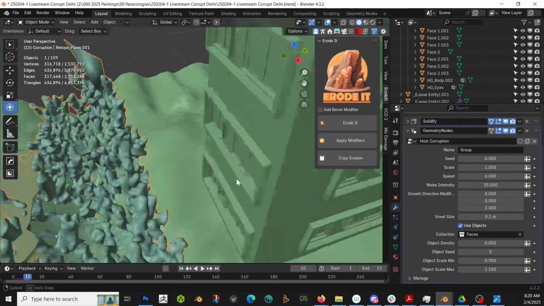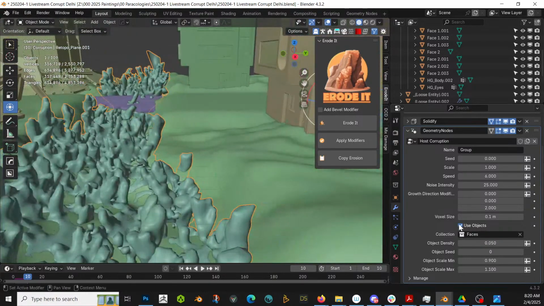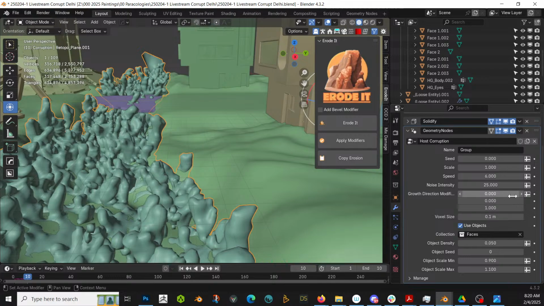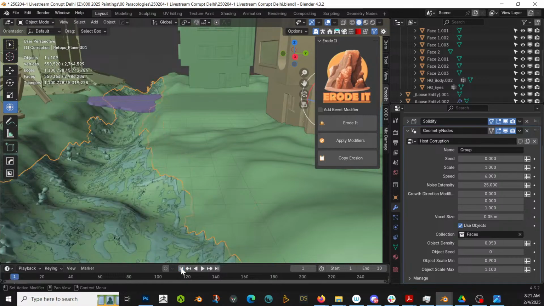I don't hate it, but it's still a little too low poly, which is unfortunate. Because I also don't think it needs to grow up quite as high. So 1. And voxel size 0.05. It's going to be obviously a lot higher poly too, sadly. And let's see. Save first. Run it.